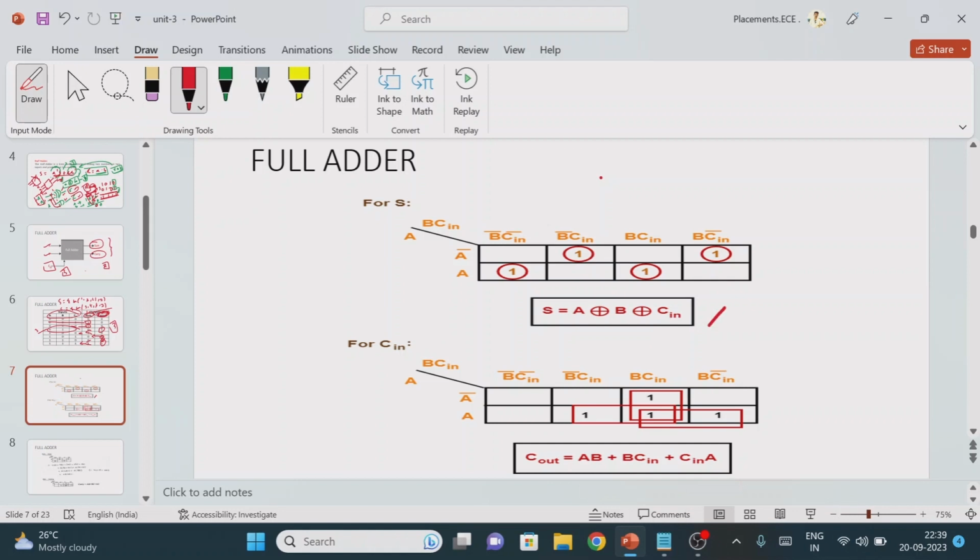Here we are getting the expression in terms of different Boolean functions. For this one, the expression is A into B bar, C in bar or C bar, whatever it may be. You can take C in bar or you can take C also, there is nothing wrong. Plus here again you will get one more product term, and one more product term. After performing the minimization operation, you will get A XOR B XOR Cn.